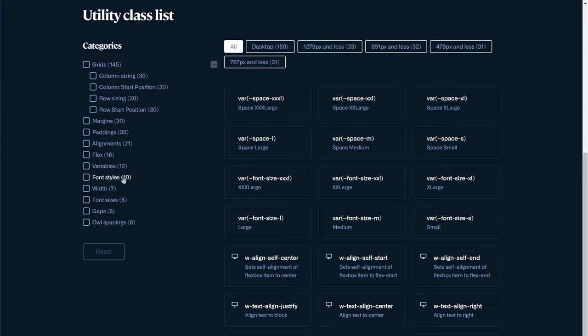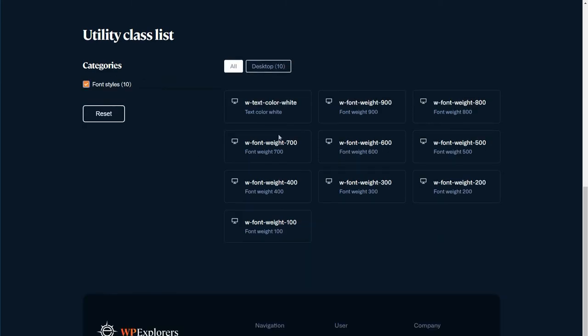Then we have a few classes for the font styles. It's pretty simple. We have just font weight and one class for white text color. Okay.